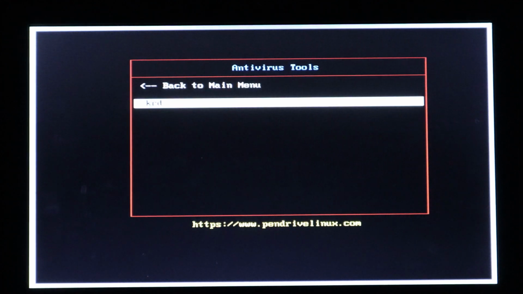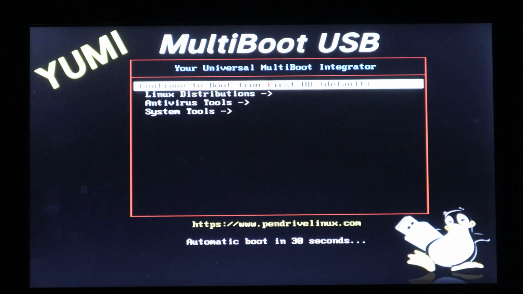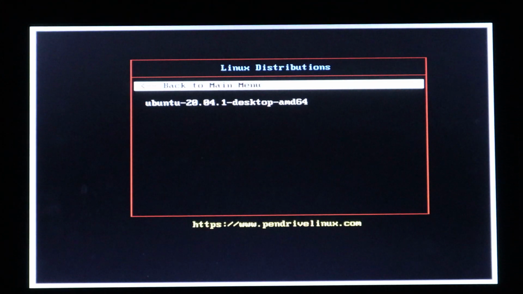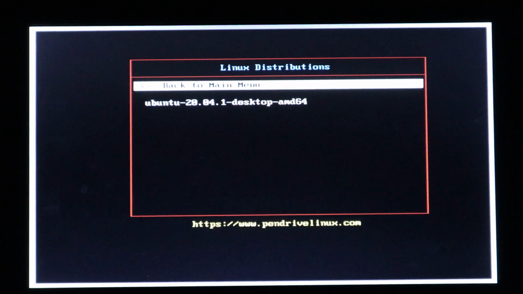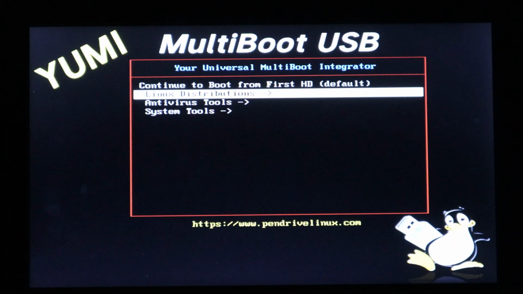So for example, if we choose system tools, right here, you can see this is Ultimate Boot CD. And then we can go back to menu. And right here, we can choose antivirus tools. Right here, you can see this is Kaspersky, the one I loaded before. And then we can go back. And in here, Linux. And if you press enter, you can see we have Ubuntu loaded. And then you can go back. And you can load as many ISOs as you want on this multi-boot USB as long as you have enough space.